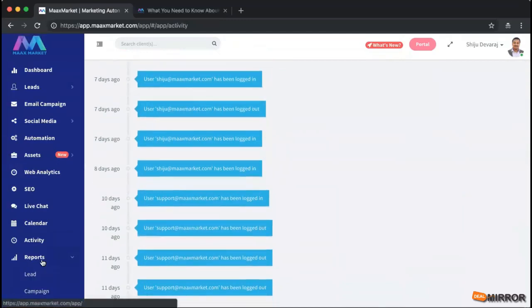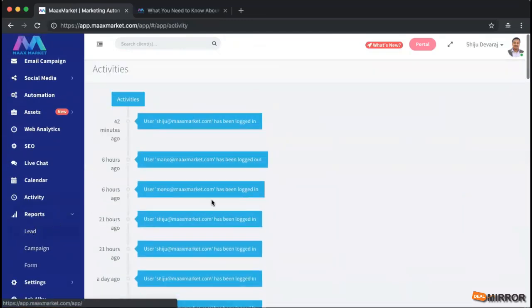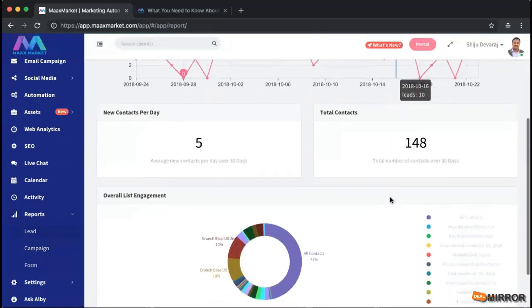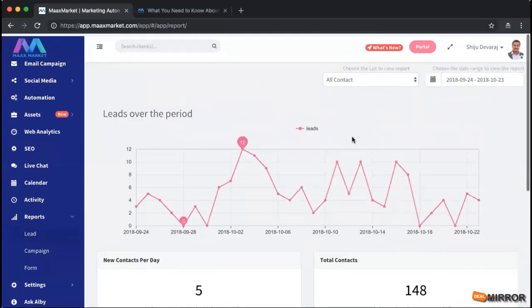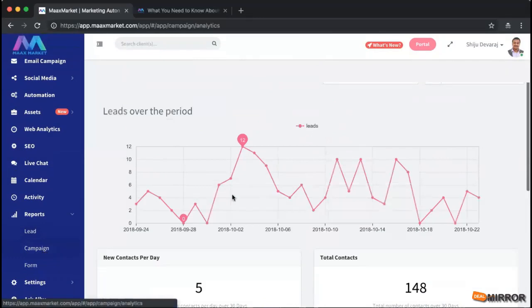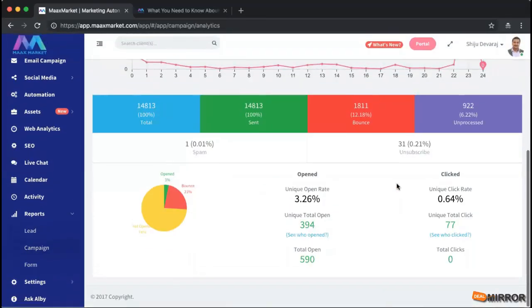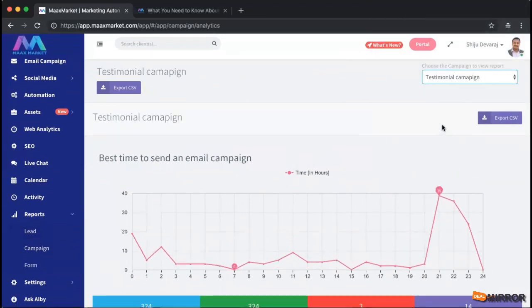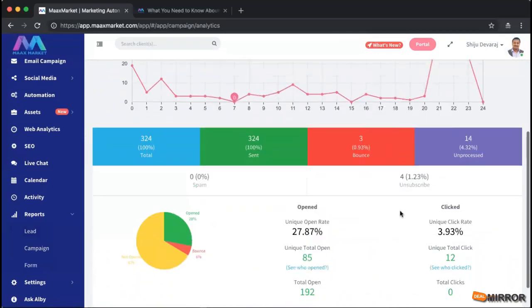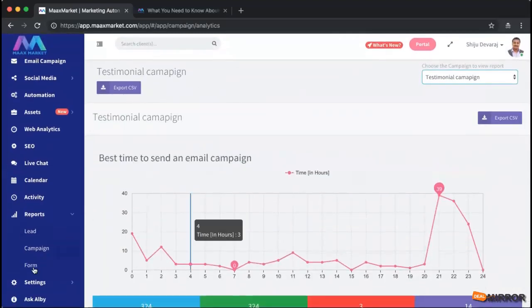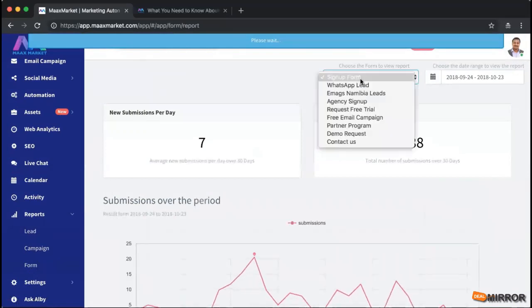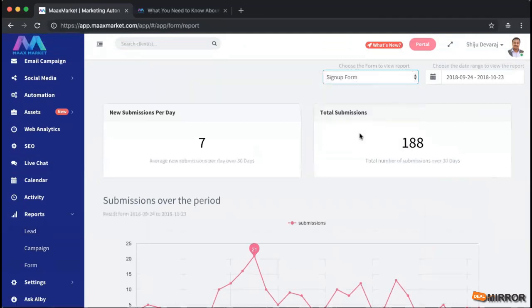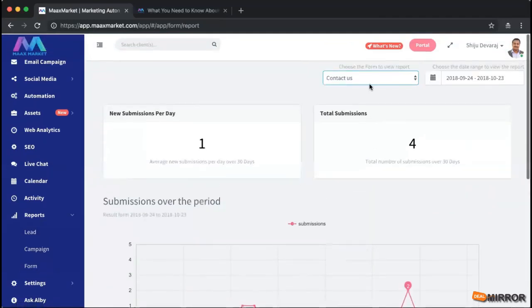And reports, we have 3 levels of reports. The lead report basically gives you how many leads are coming into your system on a daily basis, so you can see good insights from that. And campaigns, here you can see all your past campaigns, even campaigns that were scheduled a year ago. If you want to see any report from it, you can come and see the reports. And forms, whatever forms you have, for each and every form you can see how the submissions are going, and that can be tracked.